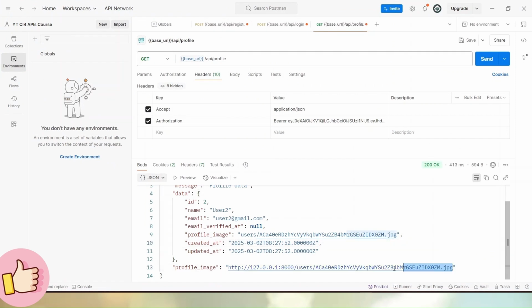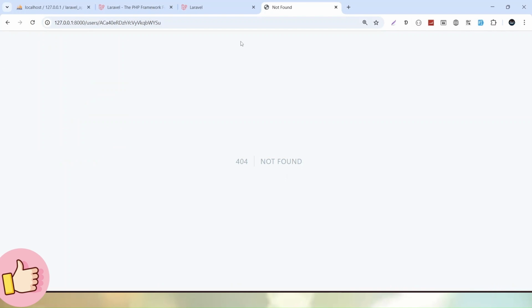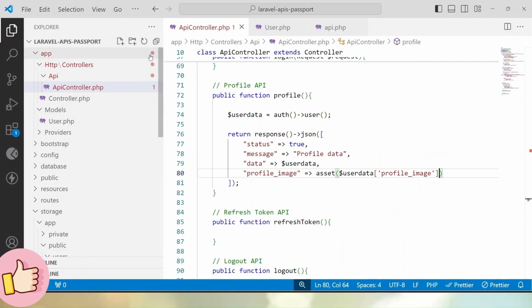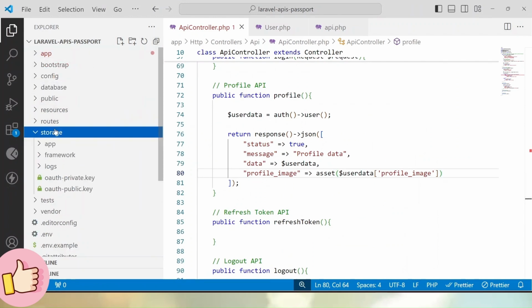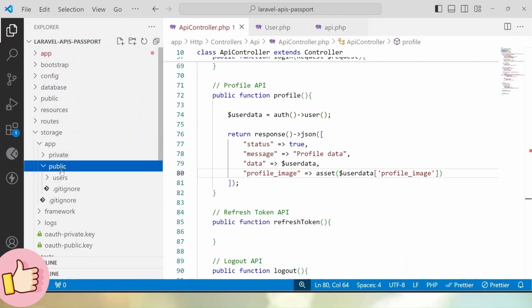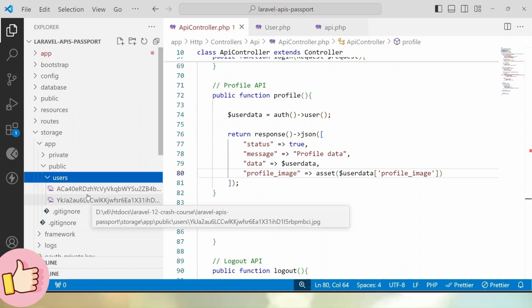I also think that I'm not able to copy the complete path. So let's first copy the complete path of this profile image, open it here, paste it here, and again I can see not found. But the question is, we have successfully uploaded our profile image into this storage folder, into this app folder, public disk, users folder. So why am I not able to get this image?